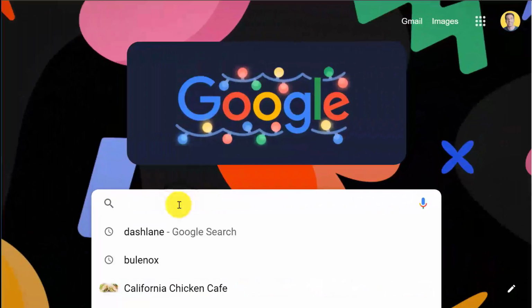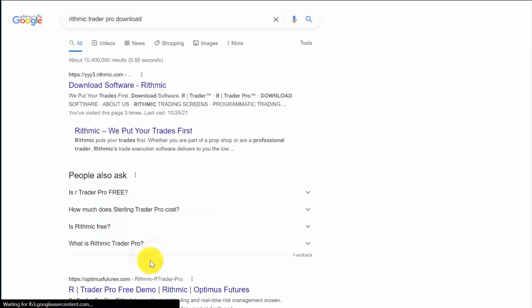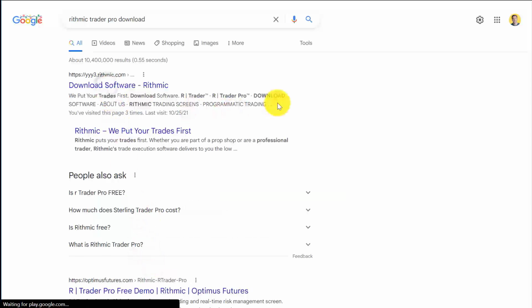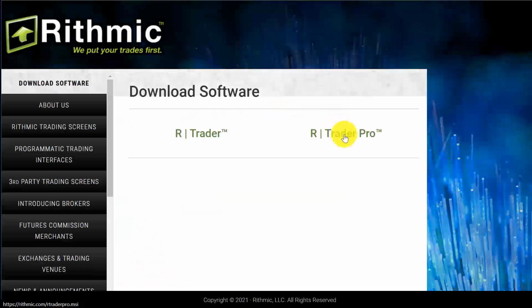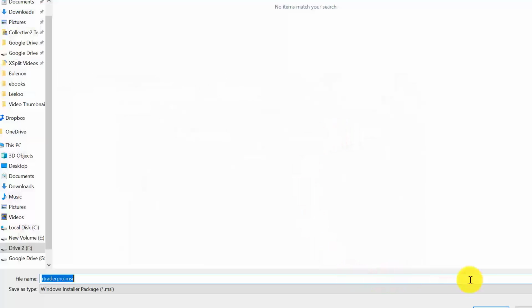Okay, Bulenox, like many of the other funding programs, does require Rhythmic. So you're going to search for Rhythmic TraderPro download. You can also just look at the information sent. And yes, it does start with YY, and yes, it does look quite this bad. So you're going to go ahead and hit RTraderPro and download it.